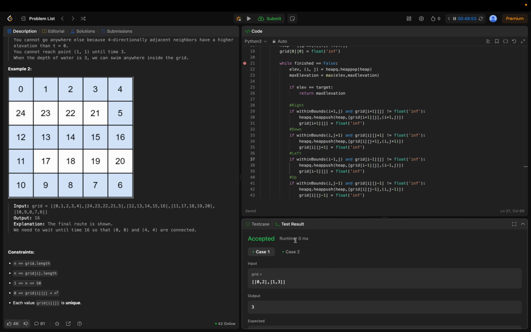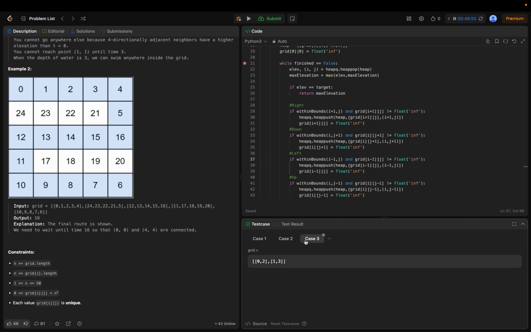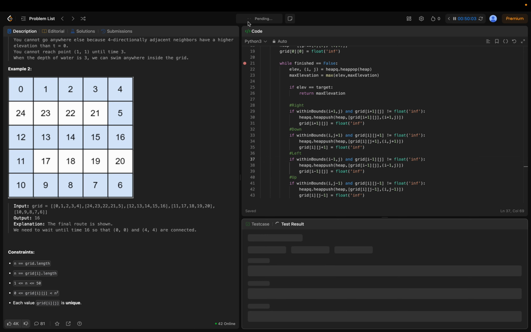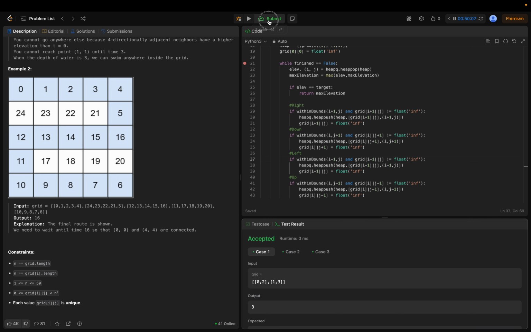And let's test. Let me run a case real quick before I do that. I want to see if it would work with just 0. Nice, okay. So I'll submit it. See what happens.